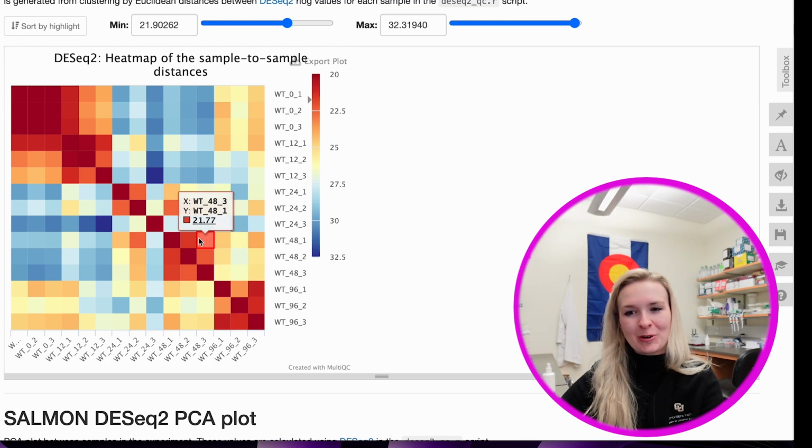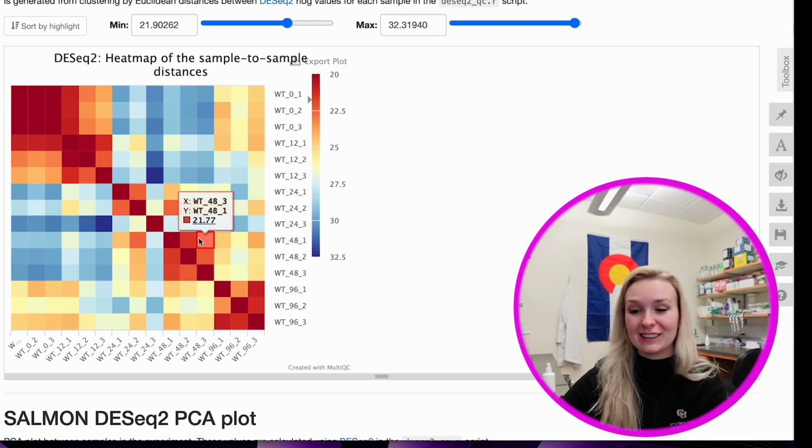We're going to do some more analysis on that, but that is how you can access your results from Nextflow and see some first glances at exploratory data analysis.